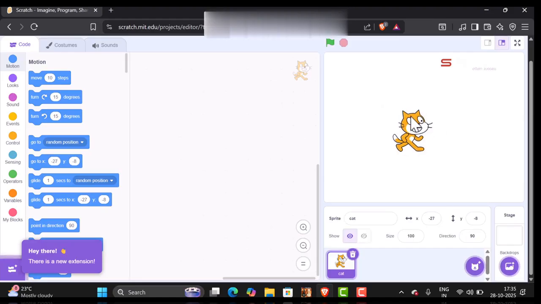So the main thing about the X and Y axis is that this one is the X axis, and top to down is the Y axis. So if you want to perform any action for any character from top to down or left to right, you have to use the axis words.